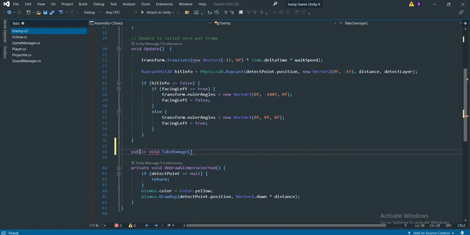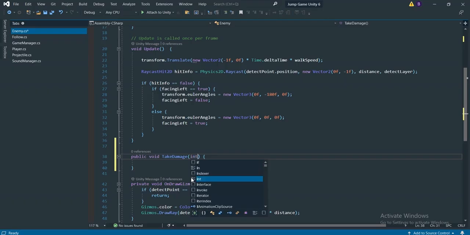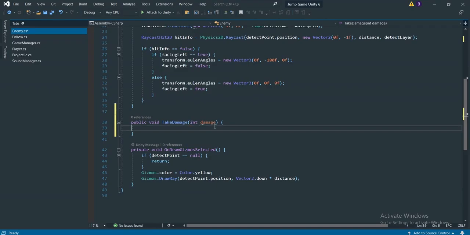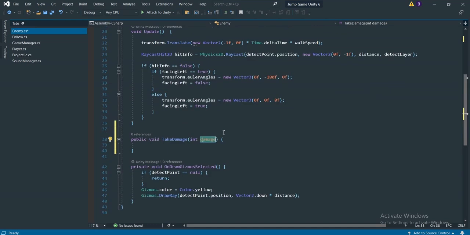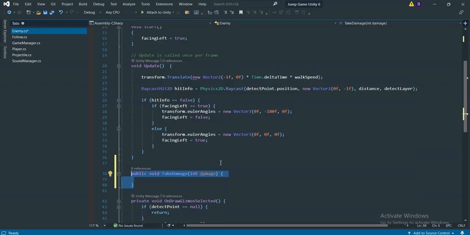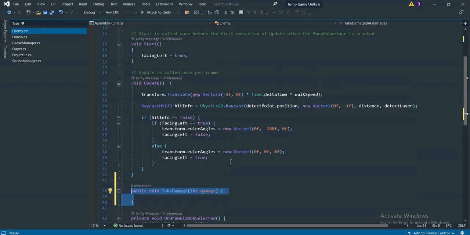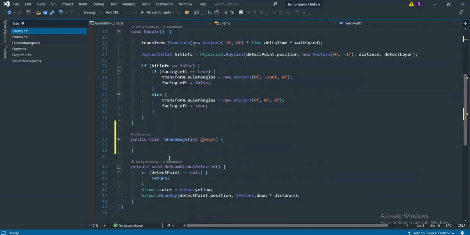Let's make parentheses and some curly brackets, and this take damage function is going to take an argument of type int, and we can call this one damage. Basically you can replace this damage parameter, once you call the function, with any number that you like. You can replace it with 1, you can replace it with 2, it's totally up to you. Inside this function, we basically want to damage our enemy. We need to subtract some health amount from the max health of this enemy game object once we call this take damage function.